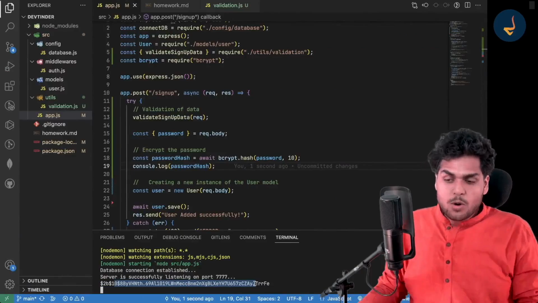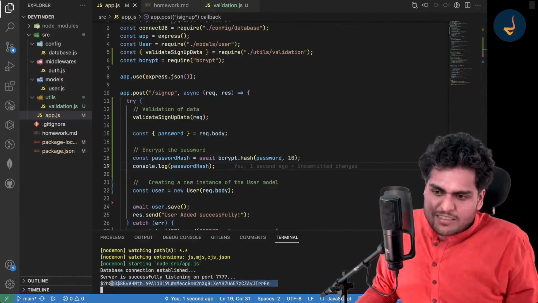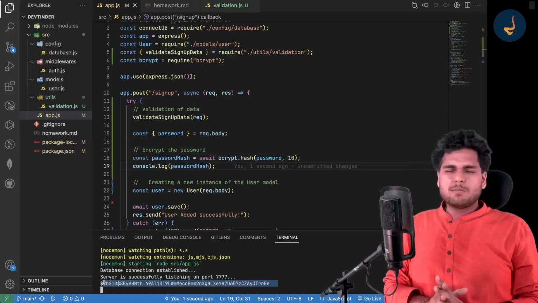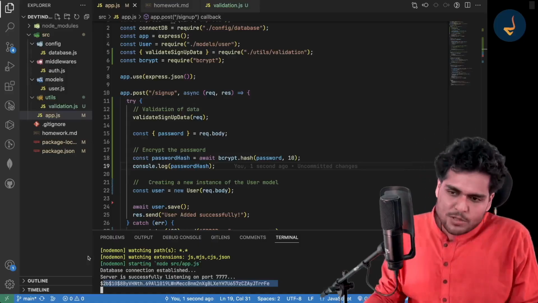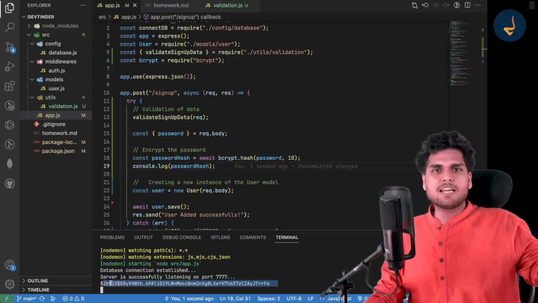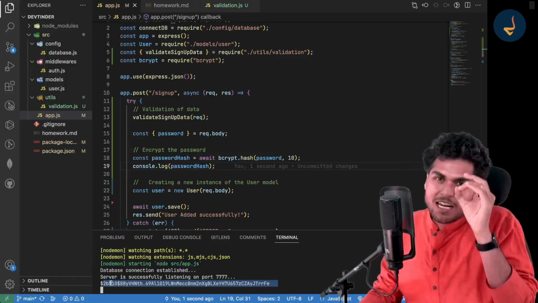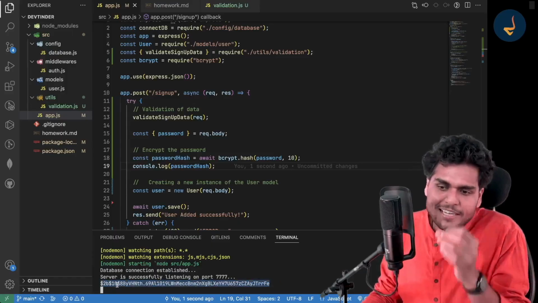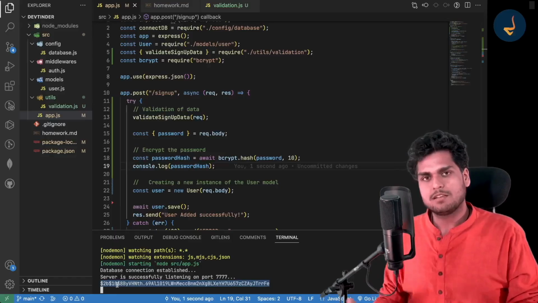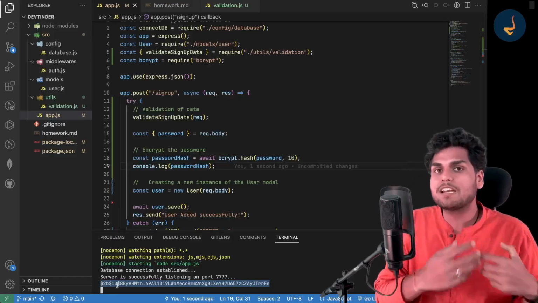Now this password is almost unbreakable. Suppose I send this string to somebody, still nobody will be able to figure out that this is Elon@123. This is the power of encryption.